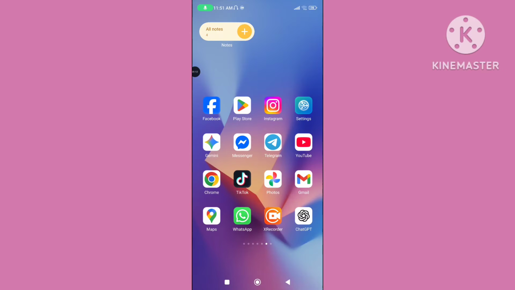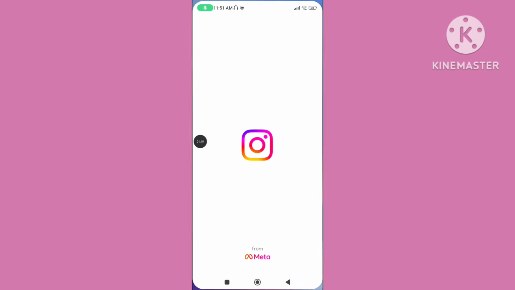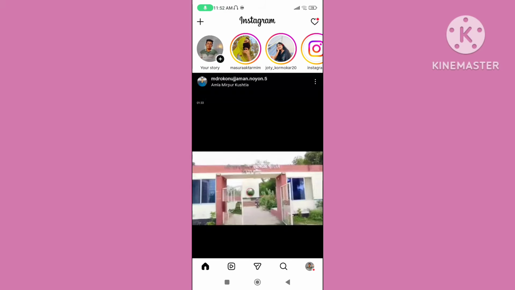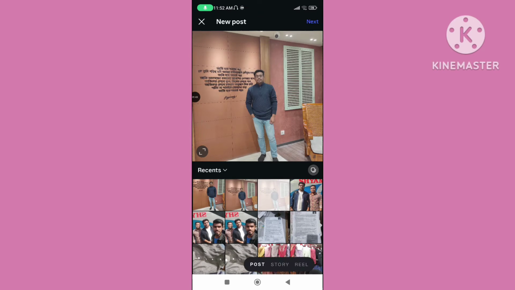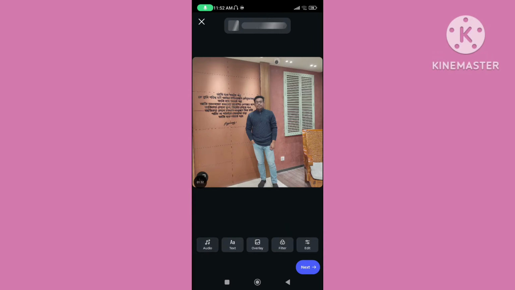Step 3. Restart your device and open it again. Step 4. Open your Instagram application again. Click on the plus icon. Select any picture. Tap on Next. Tap on Music or Audio.